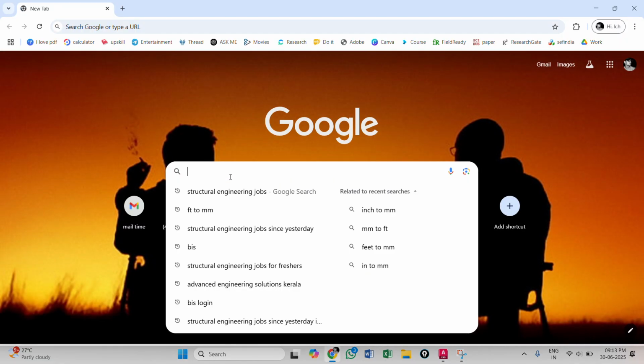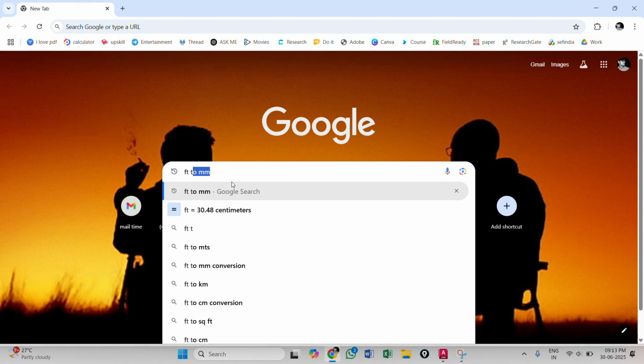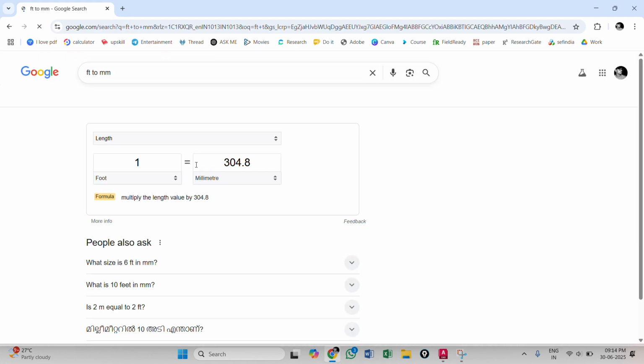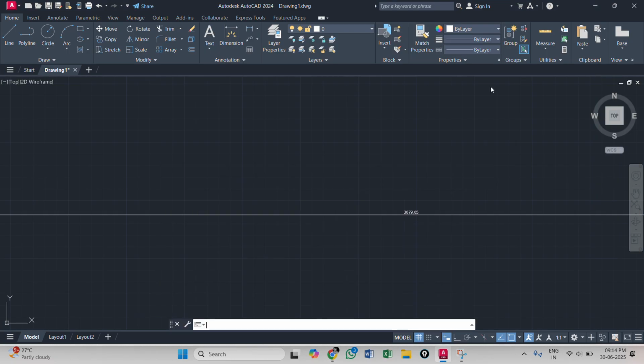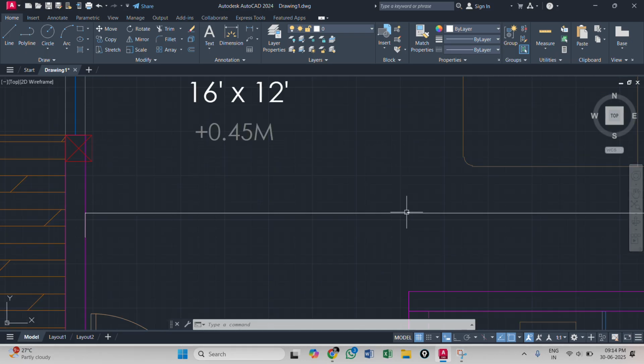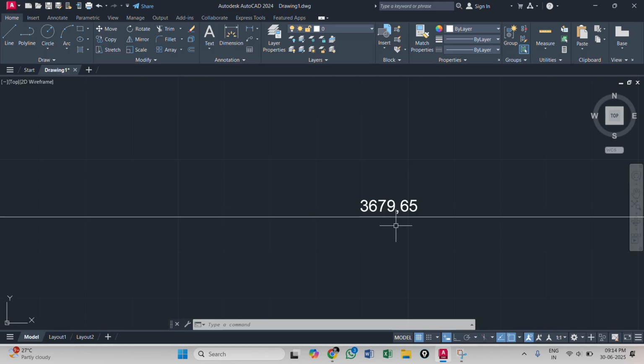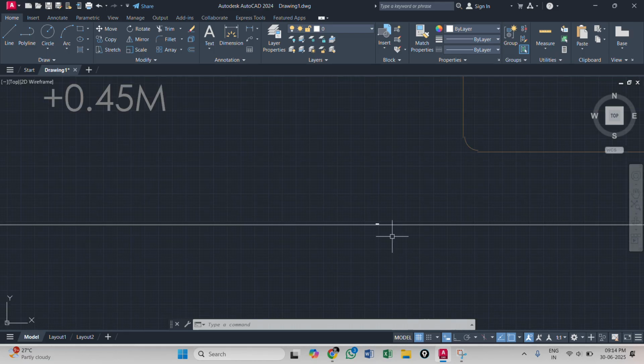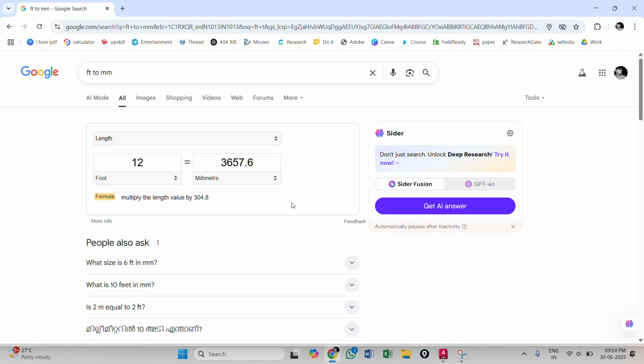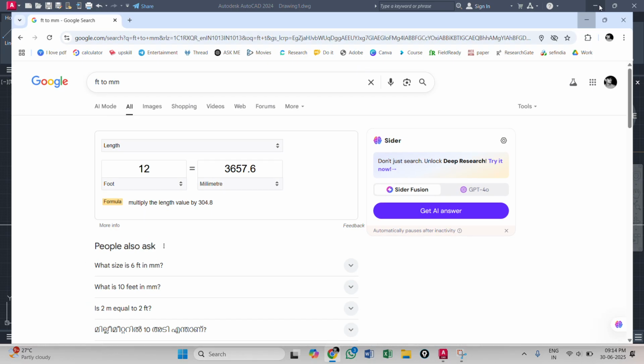So feet to, it turns out to be 12 now. 12 feet. So 3657, 36, somewhere in between. That is fine. 3659 and this thing 3657. So this is how we do it.